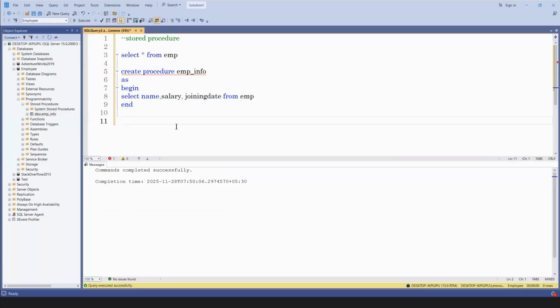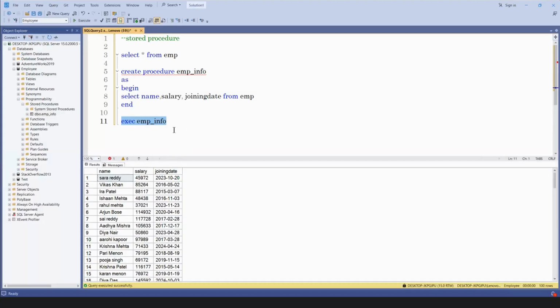If I want to call this stored procedure, or if I want to use this stored procedure, I will simply write exec and I will give the name of the stored procedure. So this is how we call the stored procedure. It will give the same output which we were getting here. So we have just stored that statement with some name, and we can use it multiple times.